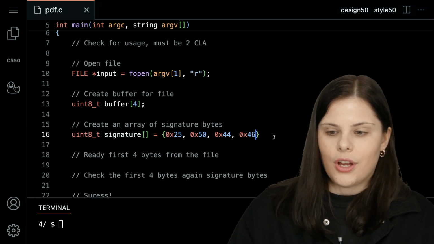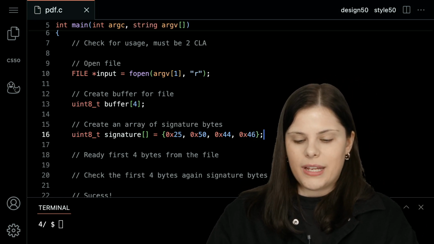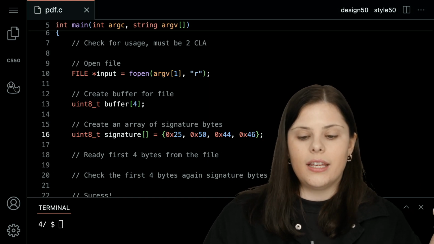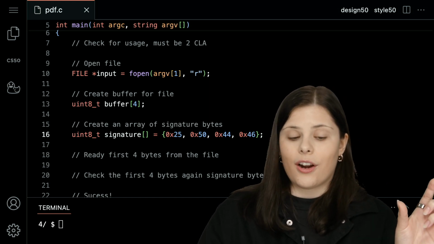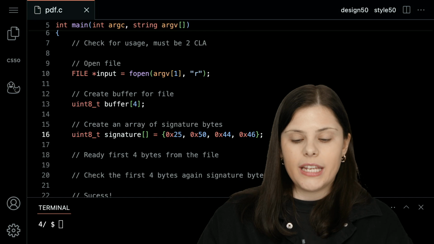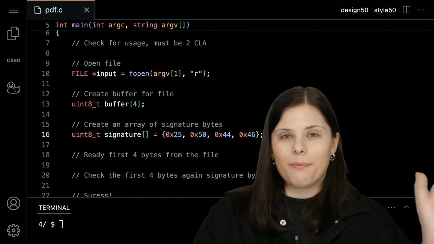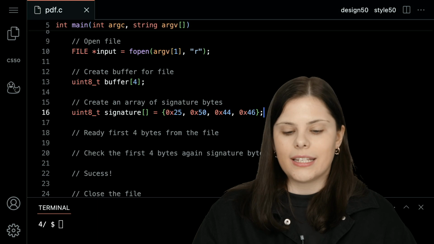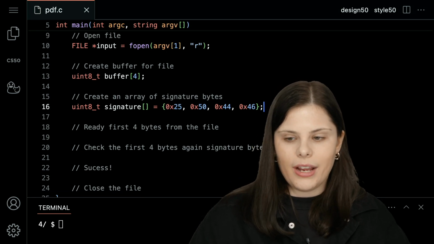Okay. So this will help us identify if it's a PDF, right? It is just the 4 bytes that are always contained in the beginning of each PDF. And so by comparing what we will actually read from the file, we will be able to identify that.